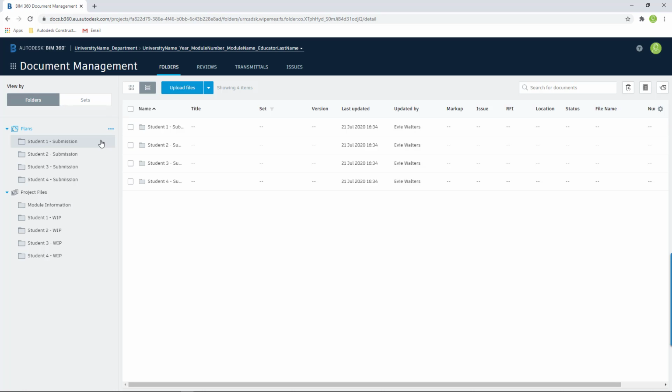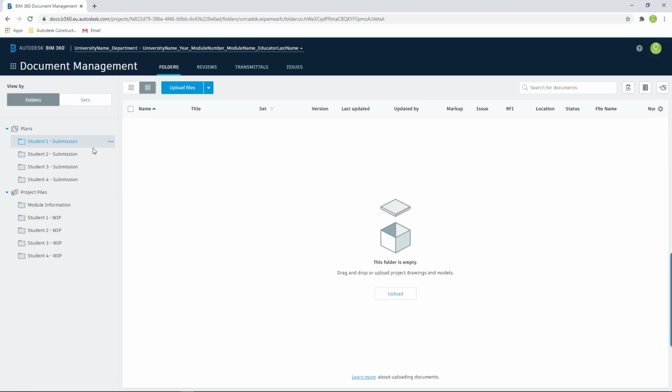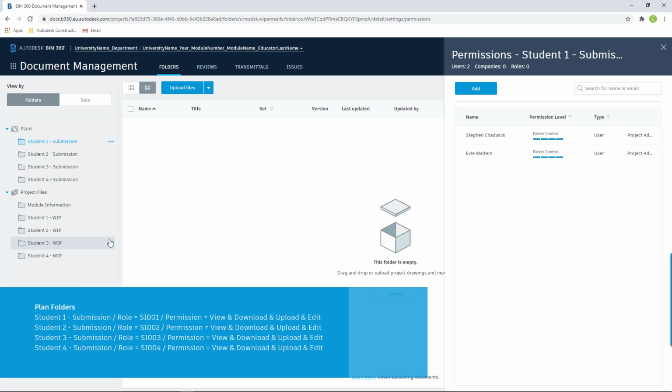To do this, simply select the Student 1 submission folder. Here we can now select the three dots and select the permissions option. This will show the permissions slide out for this particular folder. You will see that the permission levels are already inherited for the project administrators. Now we want to add a permission level for the individual student and an associated permission level.